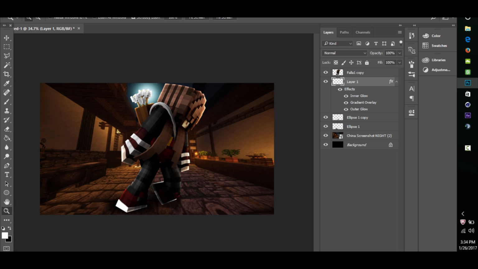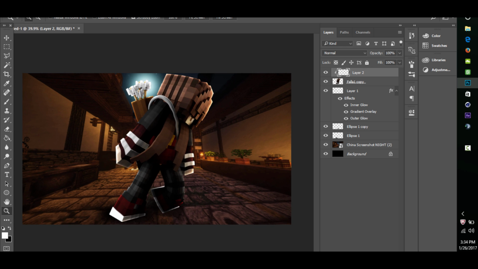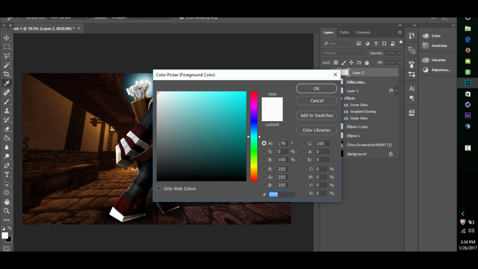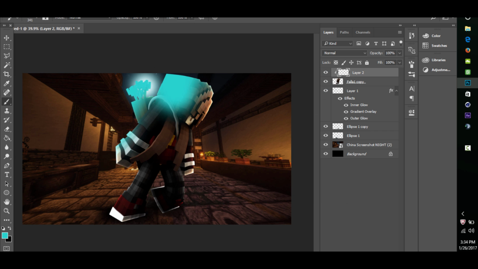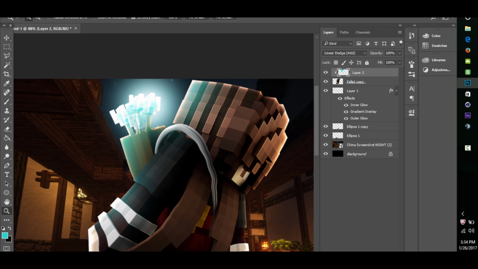So we want the moon to be shining on the render. So make a new layer, hold Alt and click and put it on the render. So anything you do on the render will be there, so nowhere else. So we're just gonna add like a blue glow. Put your glow on linear dodge and we got something a bit cool here. That looks quite nice.